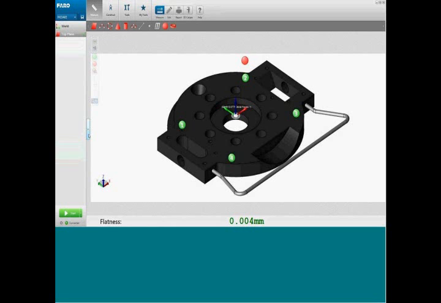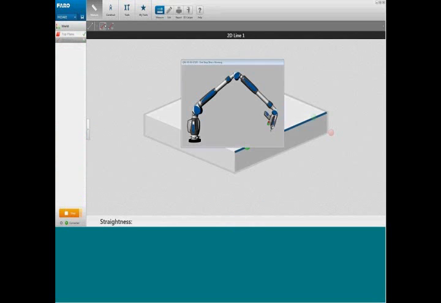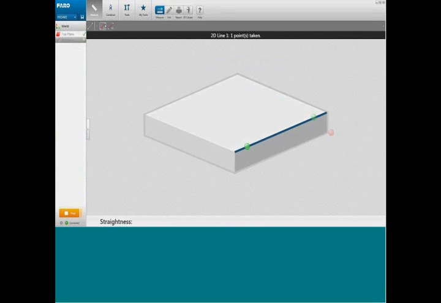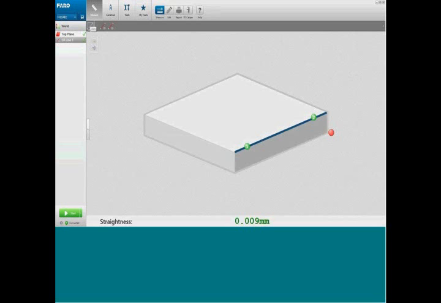Okay, I'll just measure a couple of more features, and then we'll show you the coordinate system creator. So if I simply measure a 2D line, selecting from the top bar. And then a circle.